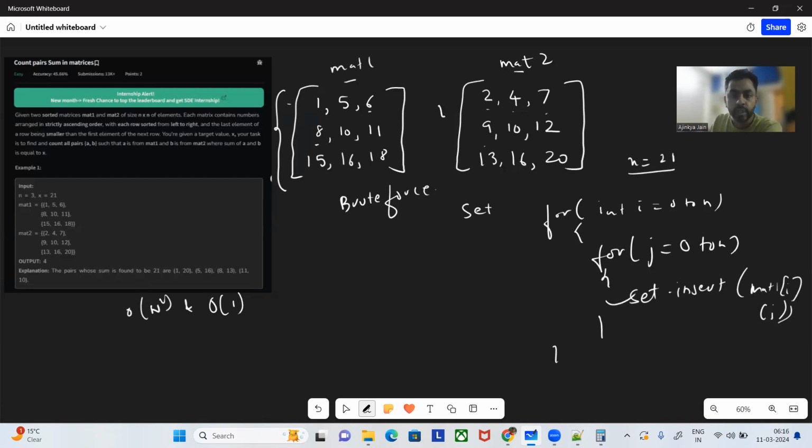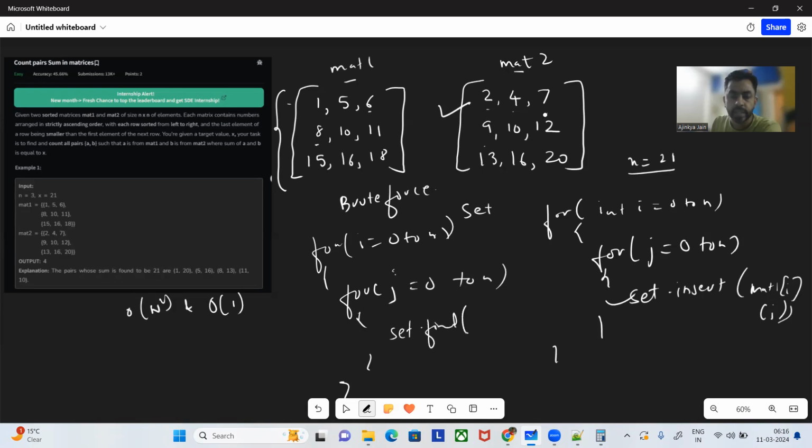Once the set is filled with all the elements of mat 1, the second step would be to iterate through mat 2, again with i equal to 0 to n and j equal to 0 to n. And what we'll do is try to find, for example, with set dot find, whether x minus mat 2 of ij is present or not.